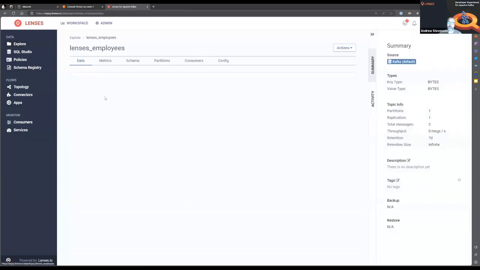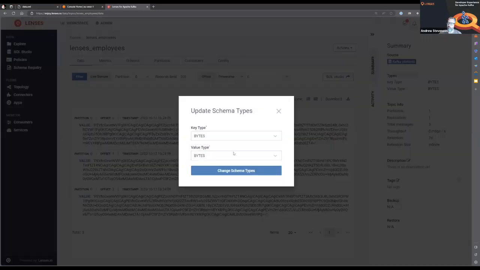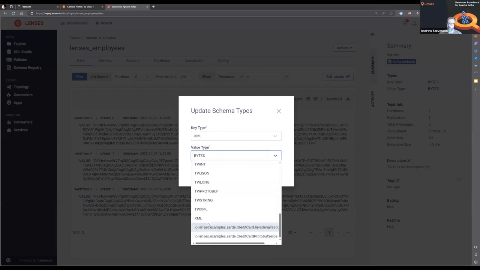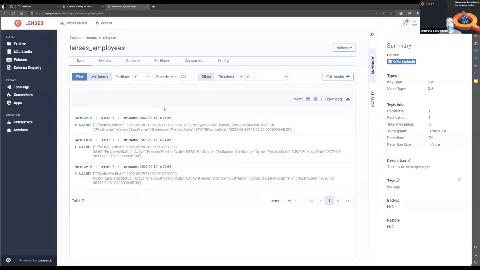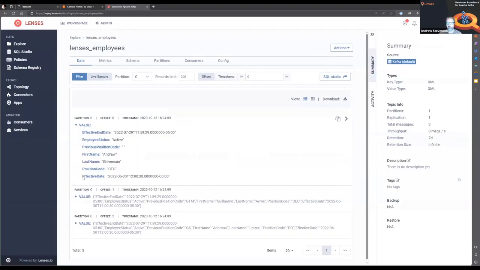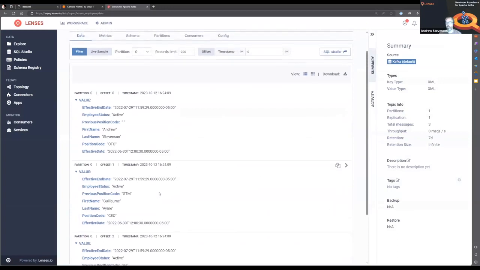We want to change that because we want to actually be able to see the messages as they are in the file, which in this case is XML. So I'm just going to change this over to XML. I'll change the schema, and now, there we go. Those are my records. So that was XML that I've just, within a matter of minutes, pulled into Lenses, and I can actually query it.